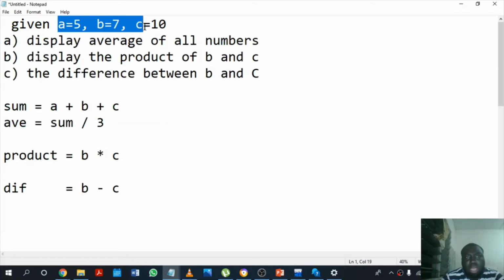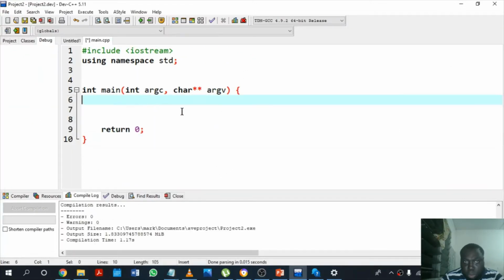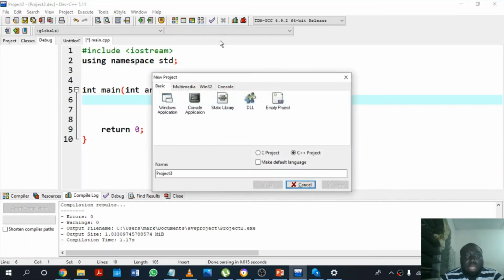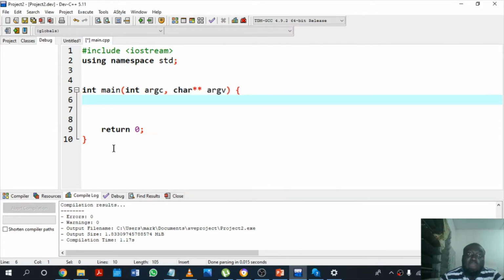So once we are given this, we must first of all create variables for these three numbers. So here, I'll go to my code side. I've already opened up Dev C++. If you want to open up Dev C++, you go to File, you go to New, you go to Project, you choose Console Project, type your name here, and then just save the project in a particular folder on your computer. When you're done, you see the window I have here.